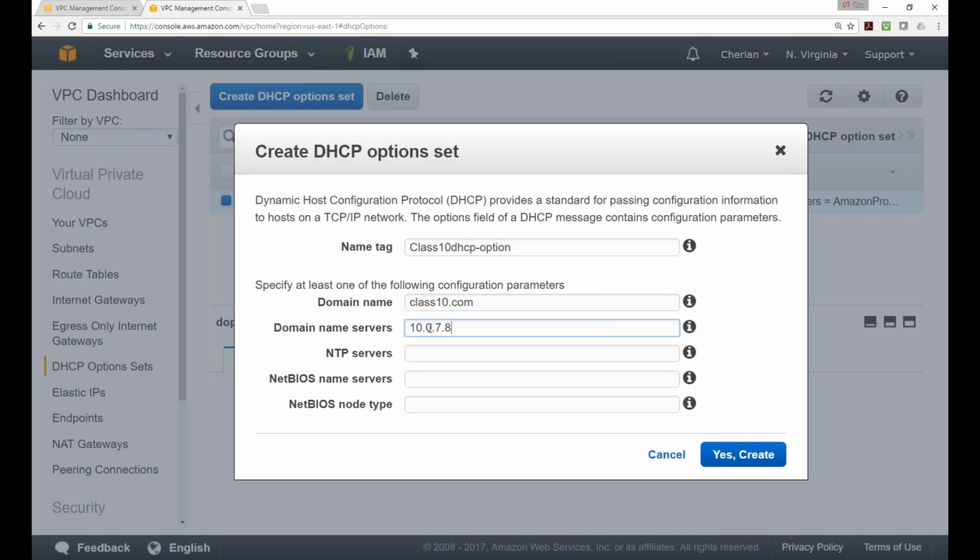I'm just going by what the CIDR block is, 10, so I'm going to say 10.0.7.8, comma, and if you have two DNS servers, you can put 10.0.6.8. And I have an NTP server or name server which will give the time for my servers. I'm going to call it 10.0.7.9.